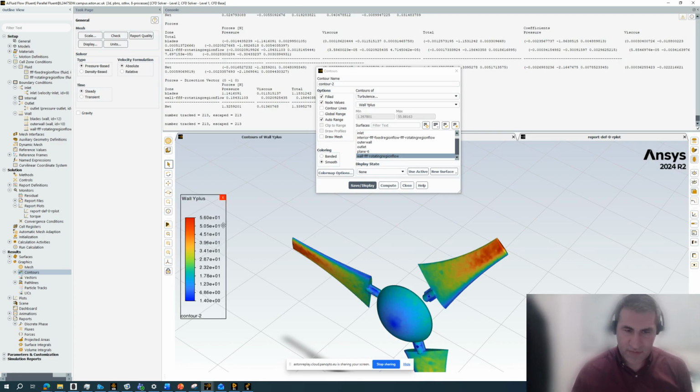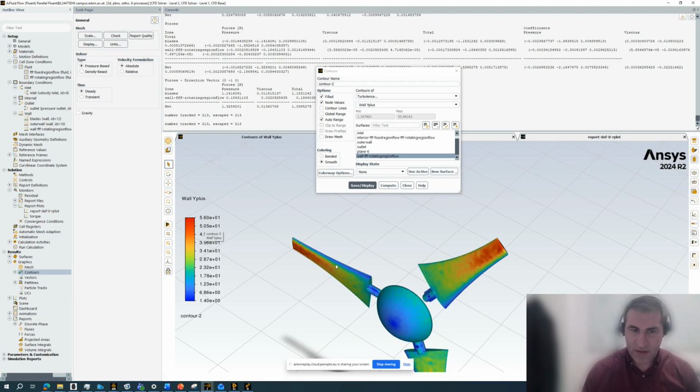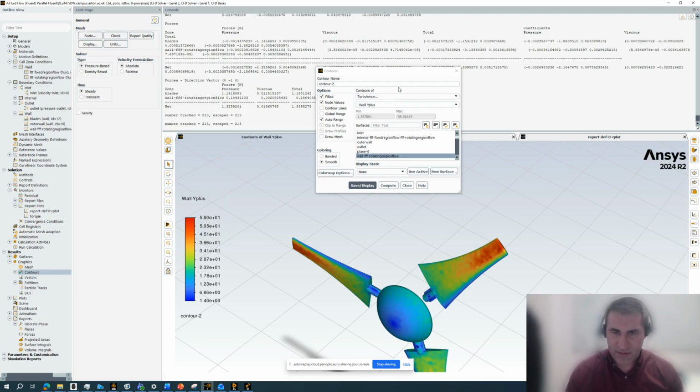Above 300 would mean the mesh is not very good near the walls, so I have to refine the mesh. But 56 is okay. It's not bad, it's not perfect, but it's okay. So I can say I can rely on the results based on my turbulence model. I will talk about that in theory, and we will see.